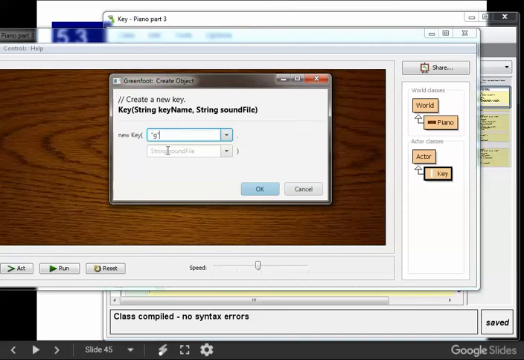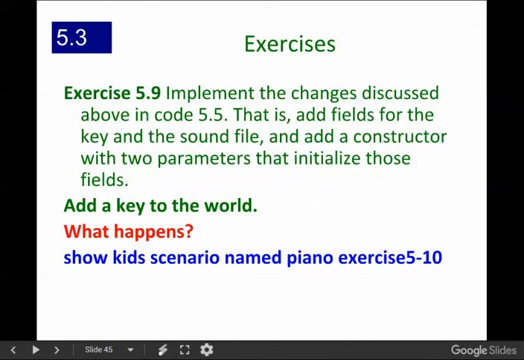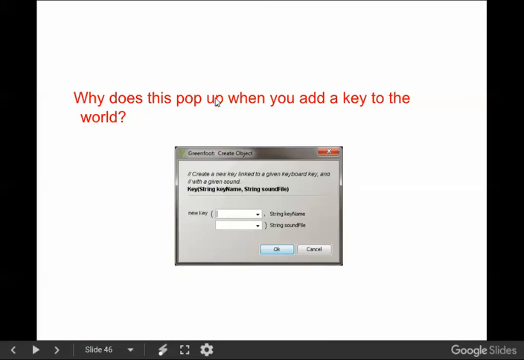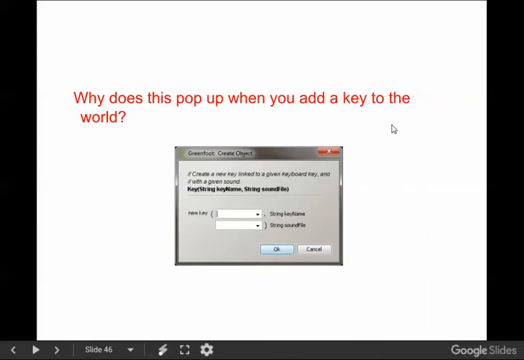We have to give it the information it wants as String, so we have to put it in quotation marks. I know that G works, and I know 3a.wav is a sound file that's there. If I hit run, it works. So far so good. Let's keep going. Quiz question: why does this pop up when you add a key to the world? The answer is because in the constructor of the key, you added these parameters, which demand that you give it a key and a sound file.